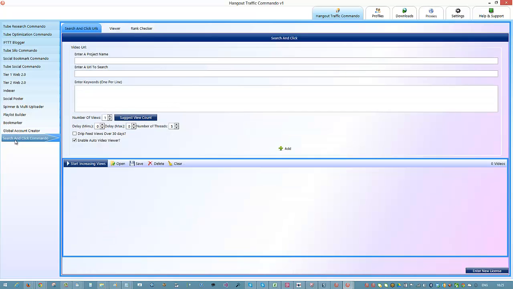And also we got the new tool, which is a search and click, and basically you put your project name in, enter a URL to search. If it's ranking on Google now, what it will do is it will find the video and it will click through on the video, and you can use multiple threads in here. You've got to use proxies with it, and you even got a suggested view counter.